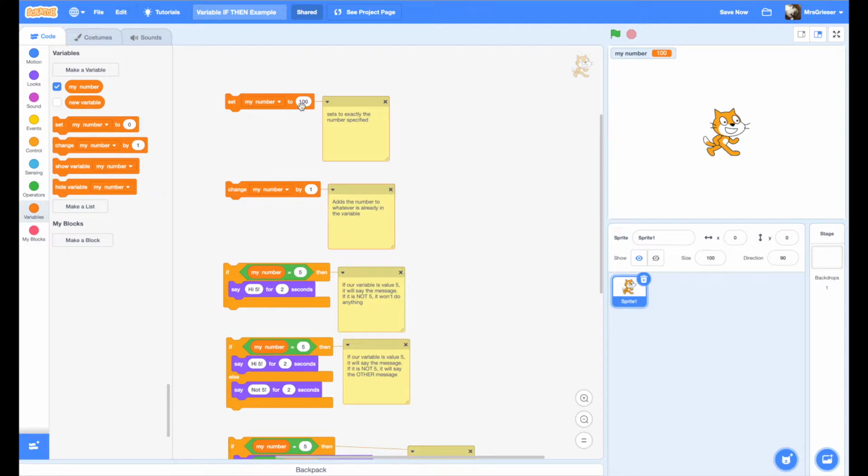So that's setting one. Now you could also use this change my number by, and it basically adds this value. So change my number by 1. See how right now my number is 100. If I click that, it will make it 101. If you want to do a subtraction instead of an add, just make this a negative value. So change it by -1, it will decrease it. And if you look over here, you'll see that it's doing that.